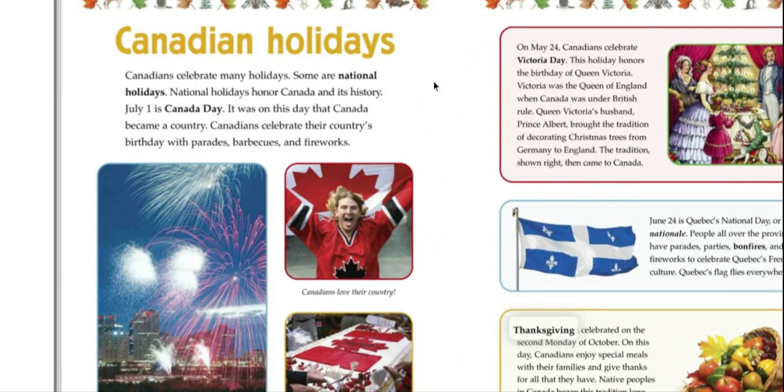Okay, Canadian holidays. Canadians celebrate many holidays. Some are national holidays. National holidays honor Canada and its history. July 1 is Canada Day. July 1 has already passed.